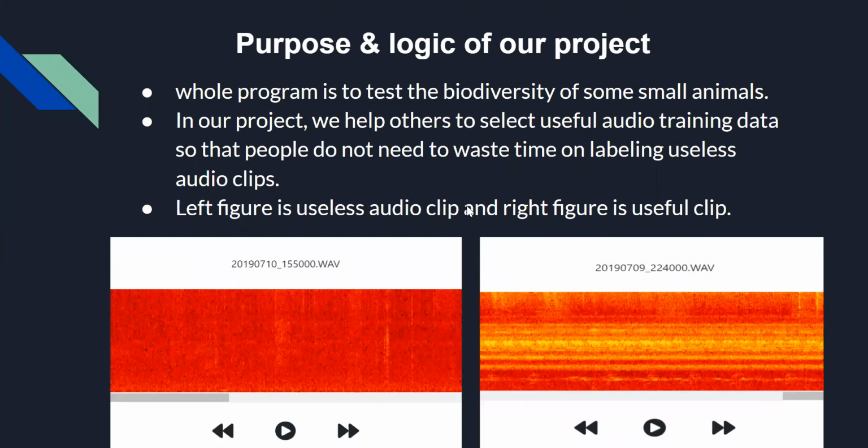So the purpose of our whole program is to test the biodiversity of some small animals in order to deeply understand how anthropogenic activities affect wildlife populations. Because birds are too small to detect by camera, we need to use audio models to collect the sounds of birds. With all the training data, we can train some machine learning models to test biodiversity fluctuation.